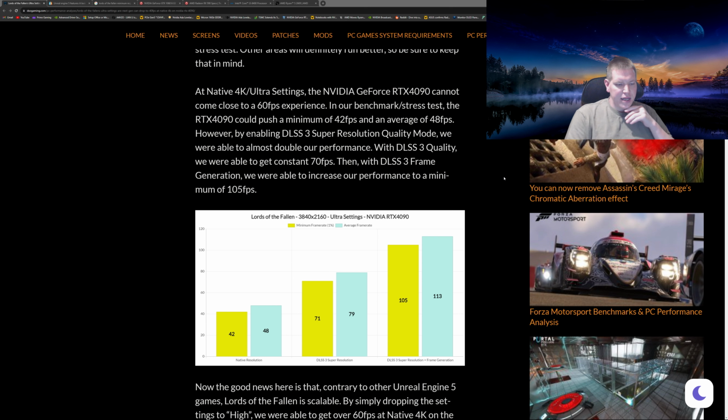Now, with DLSS, they got this labeled DLSS3 Super Resolution. That's just DLSS 2.3 or whatever version is in the game, and they got that labeled wrong. So they got 79 frames per second. And then with DLSS3 frame generation, they got 113 frames per second. Now, that is a big improvement.